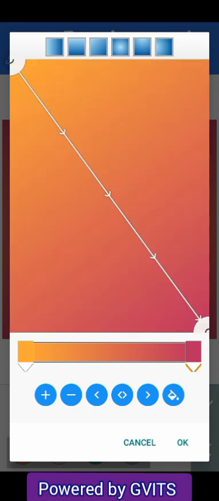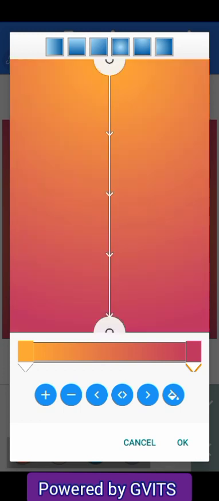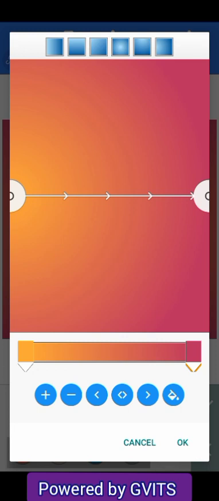Then this gives you a diagonal gradient. Then you have the central gradient in a circle form. The color goes in a circle form. So these are the options you can have. Now, looking at the down part, you will find a horizontal space containing the two colors. On your left hand side is a square containing the yellowish color, and then the other side contains the reddish color.